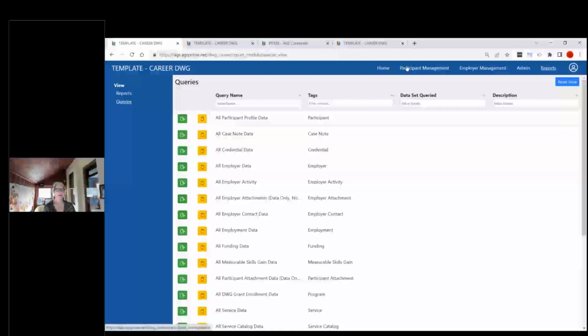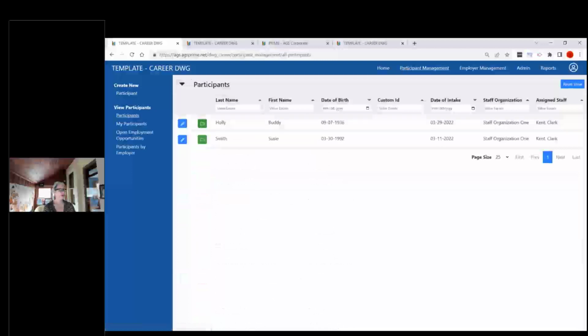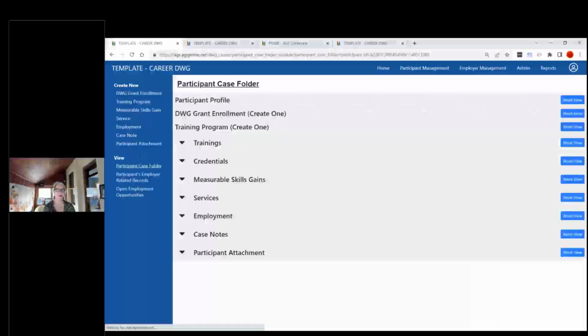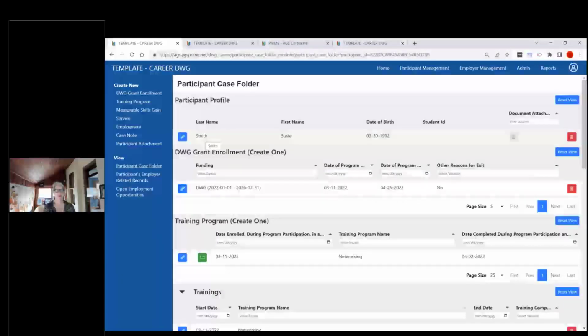So let me just dive over here really quickly and give you a quick look at what this looks like on the data input side. So I'm going to open up Susie Smith's case folder. And so this is synonymous with me in my electronic file cabinet, right? I've opened up her case folder, like me getting up out of my chair, walking over to the file cabinet, opening up the S drawer and pulling out the manila file folder for Smith, Susie, right? And going back to my desk and opening it up.